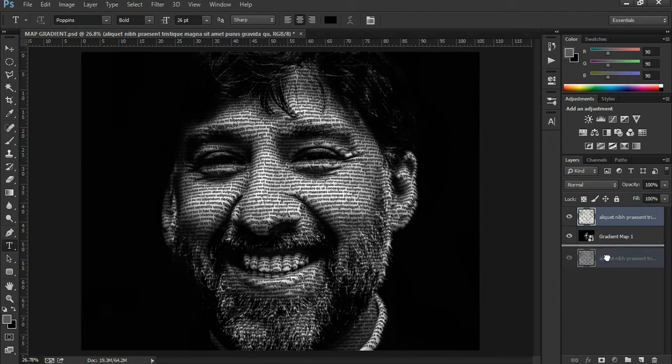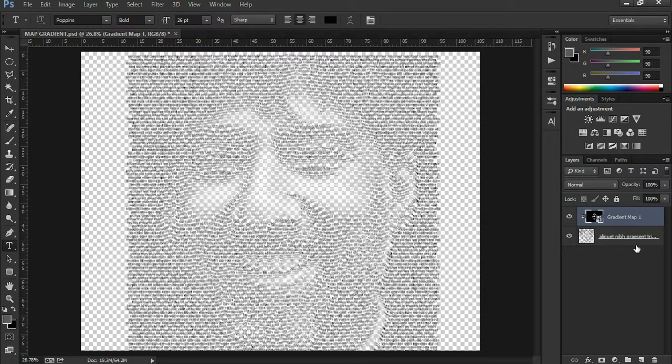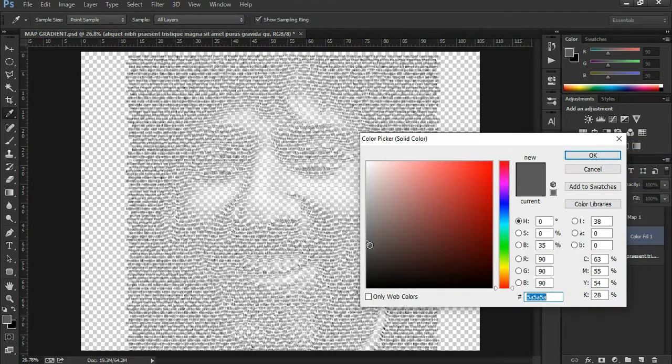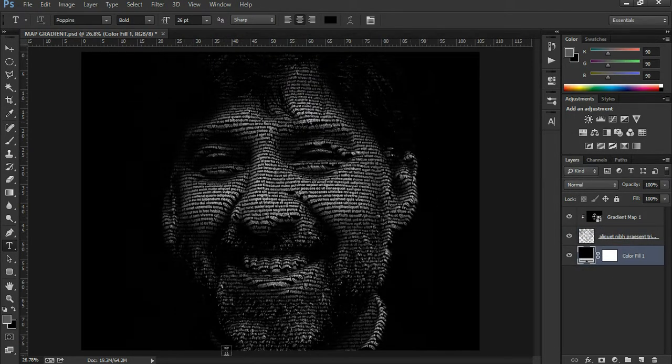Move the image layer on top. Right-click and choose Create Clipping Mask. Now go to Adjustment Layers and choose Solid Colors and select Black Color. Put this layer in the back. That's it.